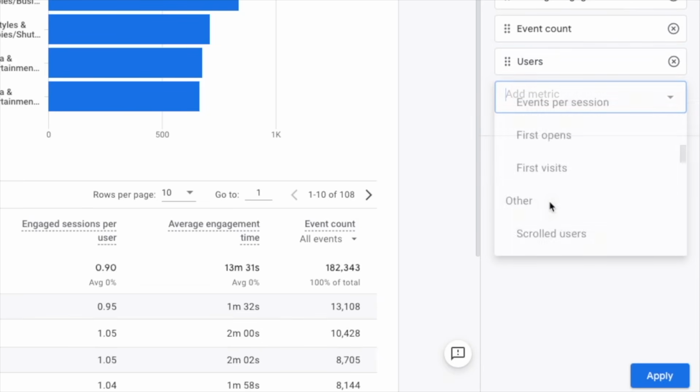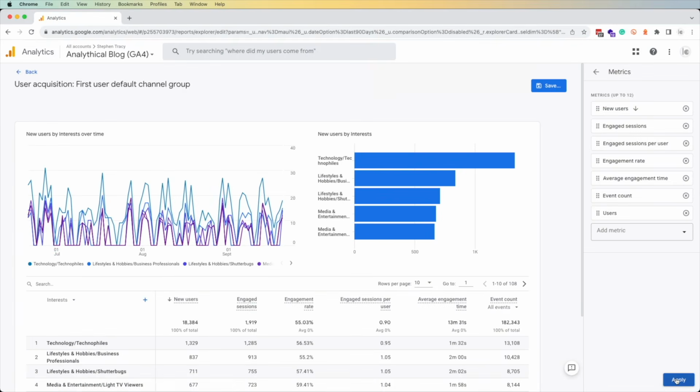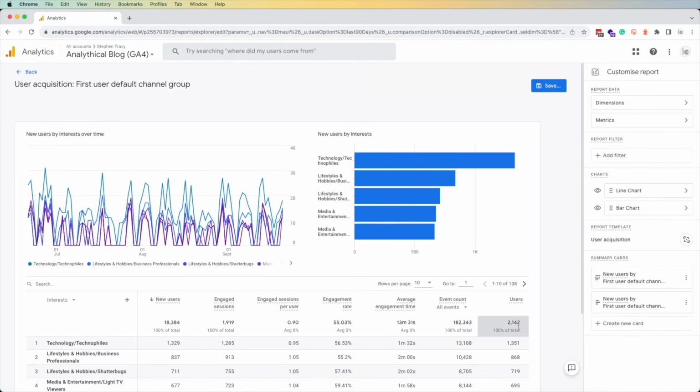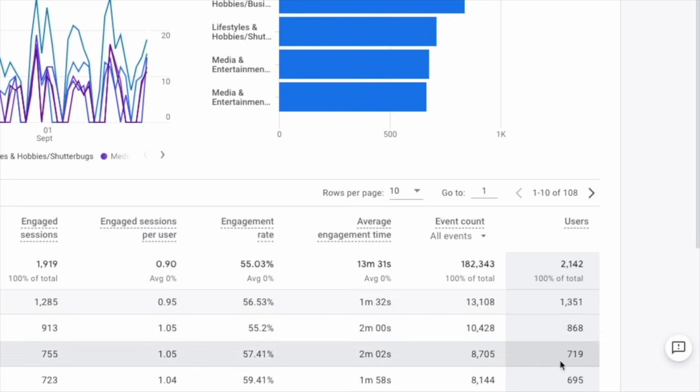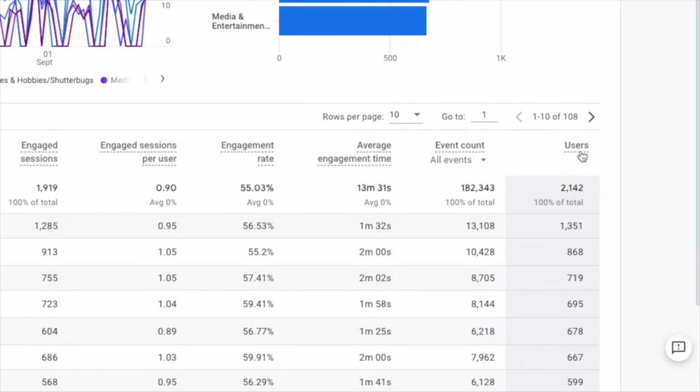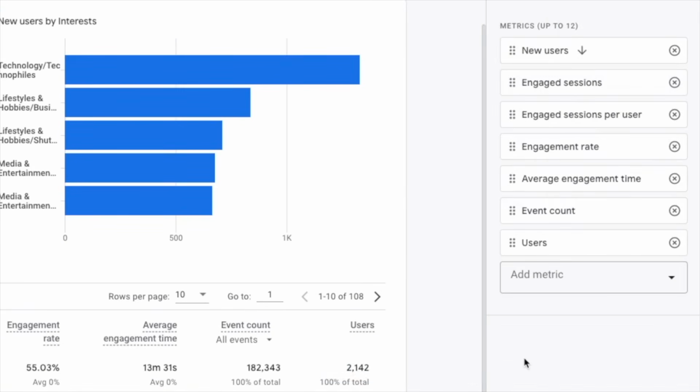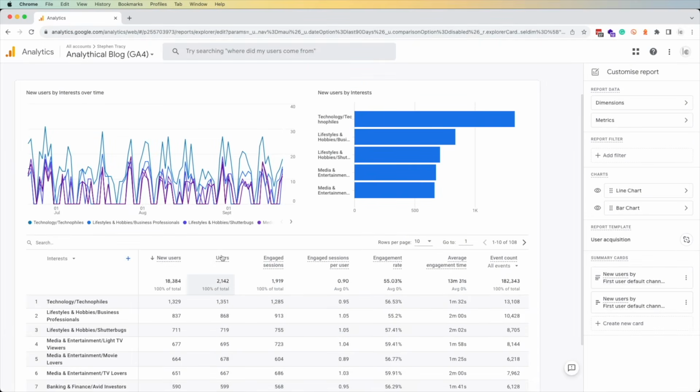And there's the users metric. And if I click apply, you can see that it will now add that as a new column in my table. And if I don't want it to be all the way over here, I can go back to the metrics and I can just drag this up. And now you see users is over here.